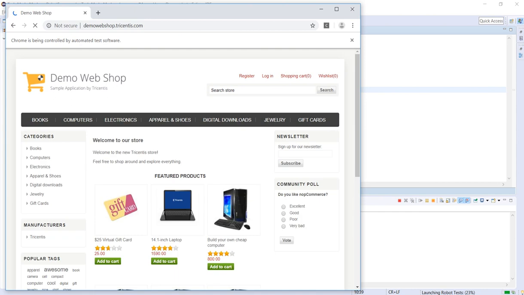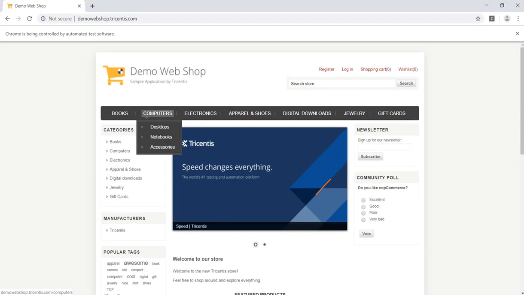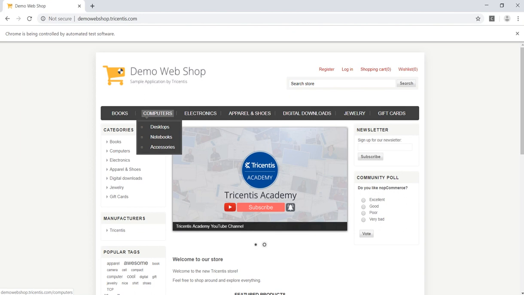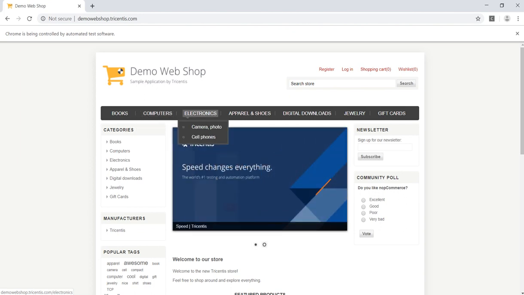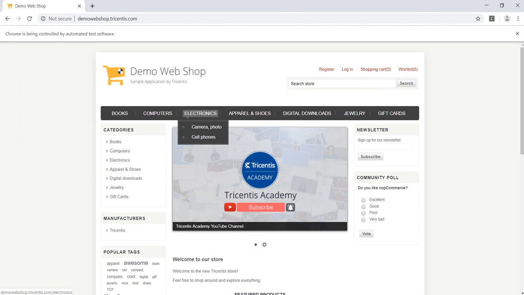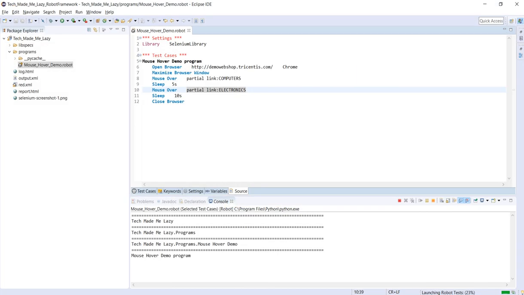Execution started. Now it goes to computers. 5 seconds. Afterward, it has to navigate to the electronics menu. Yes, here you can see now the electronics pop-up menu. We can see cameras, photo, and cell phones. The menu is open. After 15 seconds, it is going to close the browser.